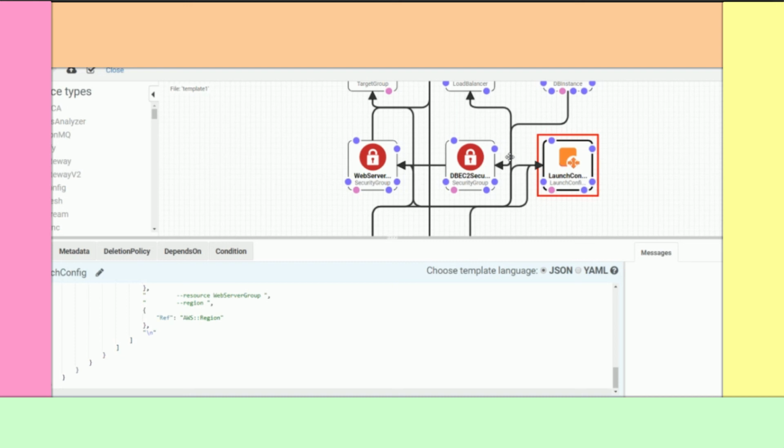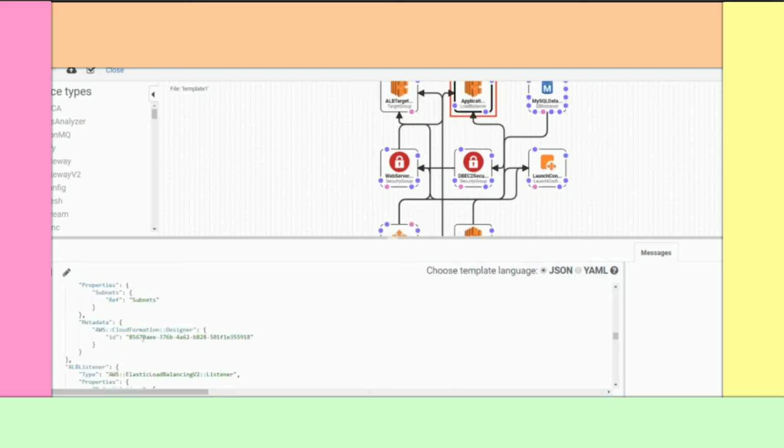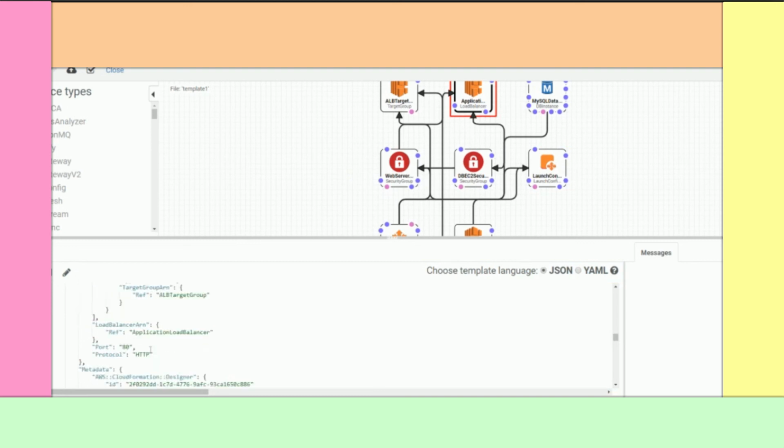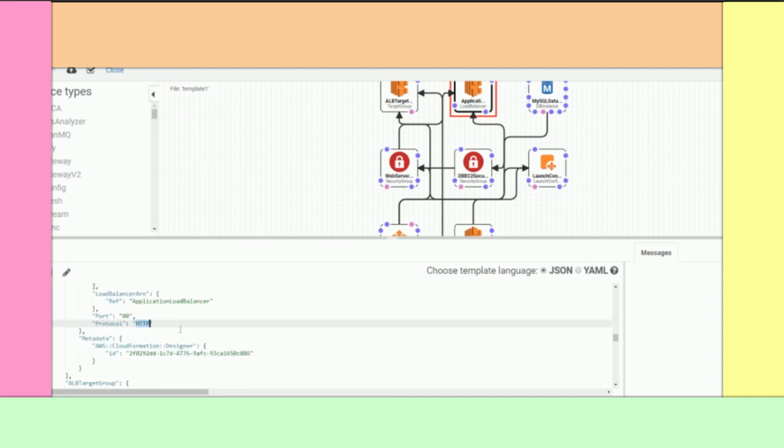Same for the load balancer, we can see what exactly the load balancer is that we are trying to launch here. What are the listeners? What is the target group that we are adding here? Which port are we going to refer to? What is the protocol for it? That means there are an endless number of properties that we can define for each and every service that we want to be a part of the blueprint that we are designing as a solutions architect.